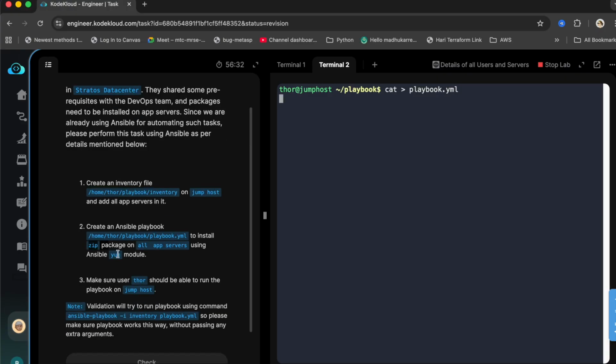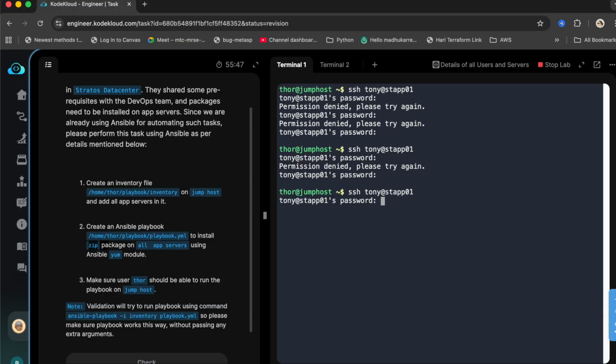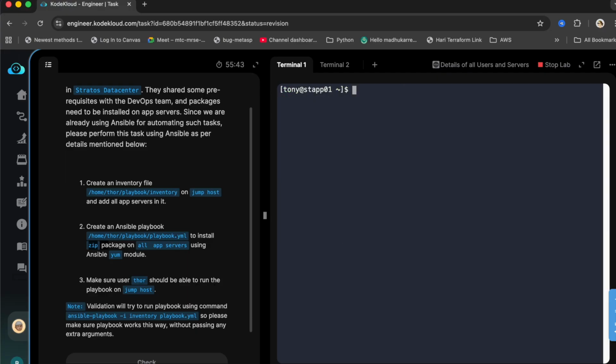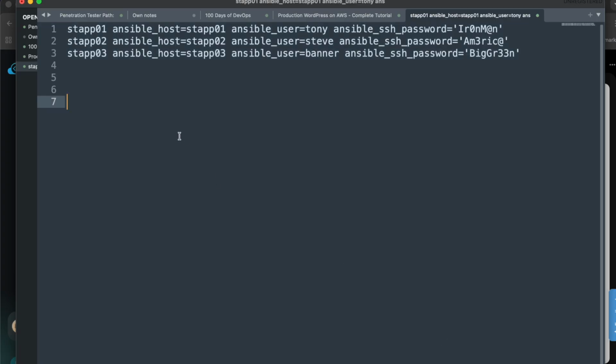All of our app servers are based on CentOS. Either you can use the yum or dnf module. If you go to another terminal, let's SSH into one of the app servers. Okay, we are in now. If you run the zip command, it says command not found. So once we create a playbook, you can type this one.